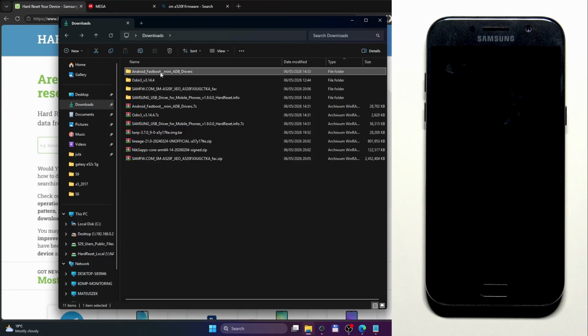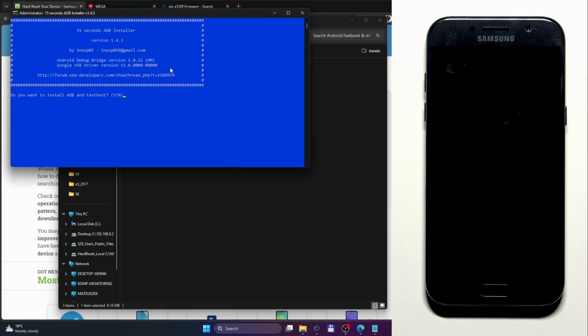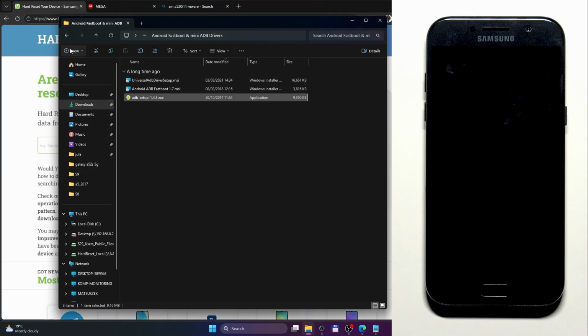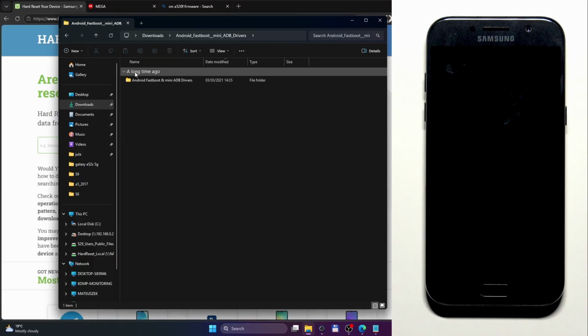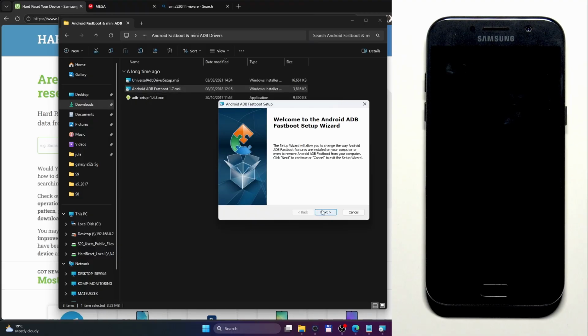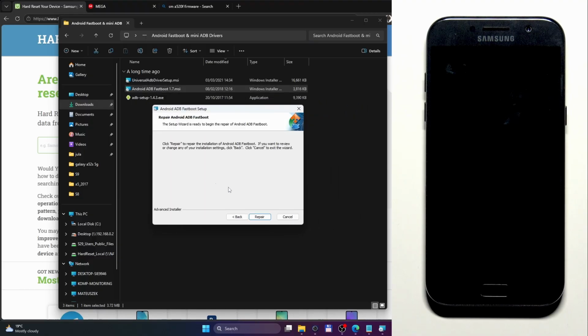And then open up the folder with the ADB drivers and begin with ADB setup. Now press Y on your keyboard, enter, Y, enter, Y and enter. Okay. Then go back. Then launch ADB Fastboot, click on next. It's installed in my case, so I'll select repair.